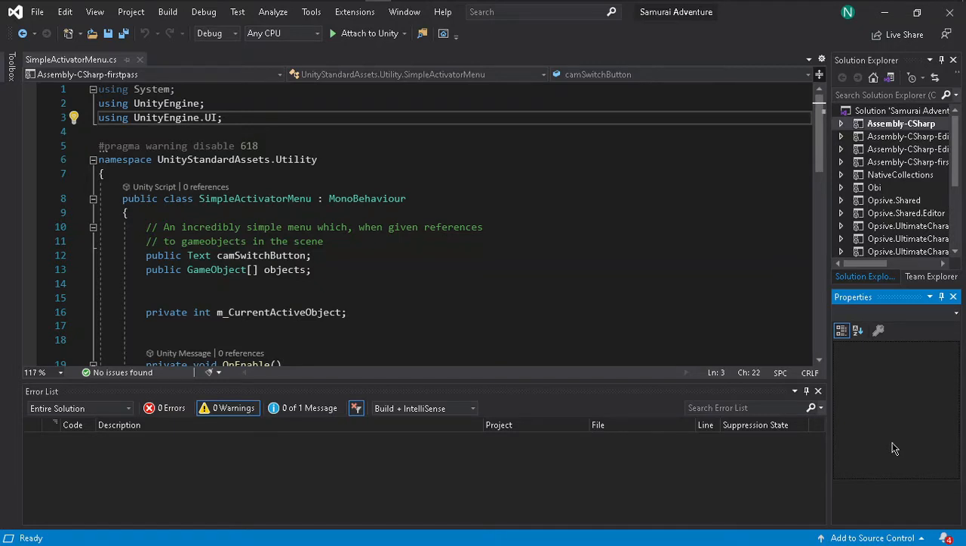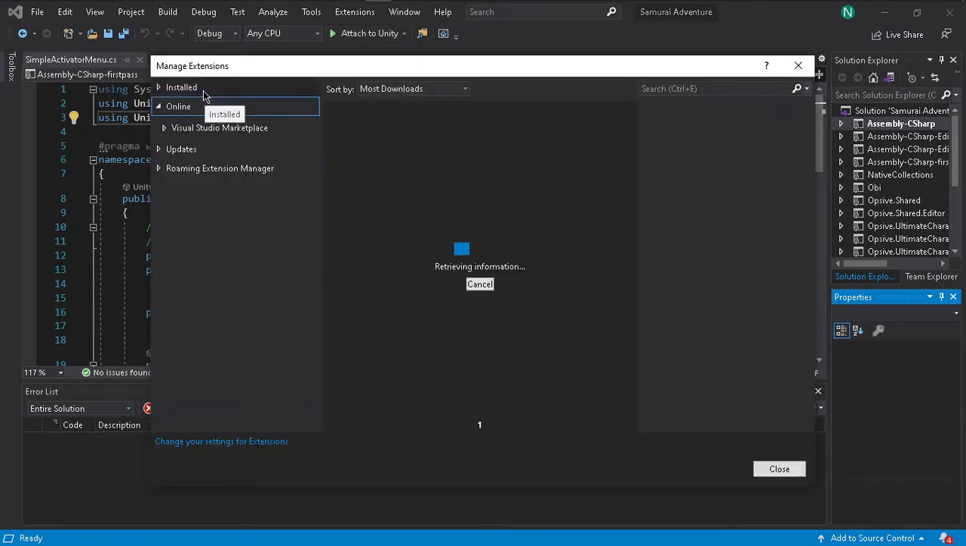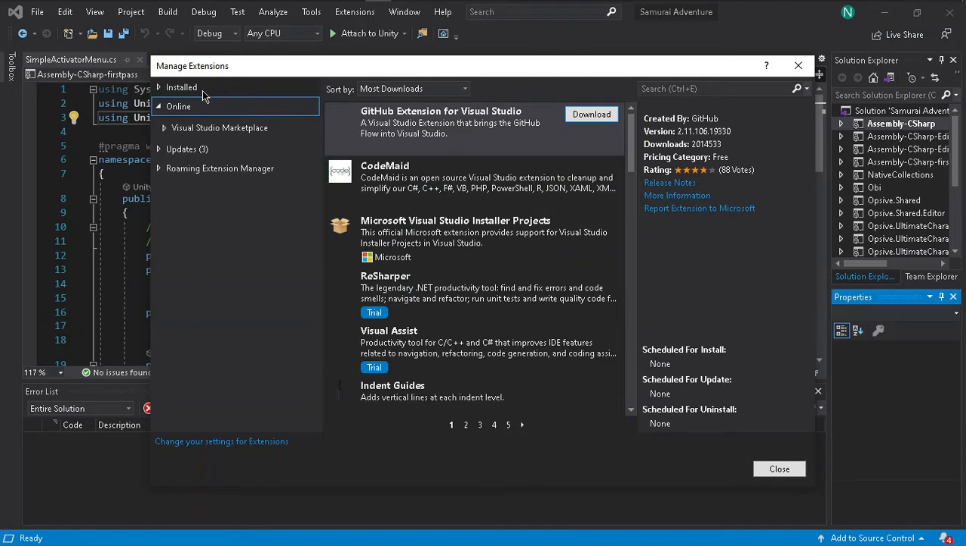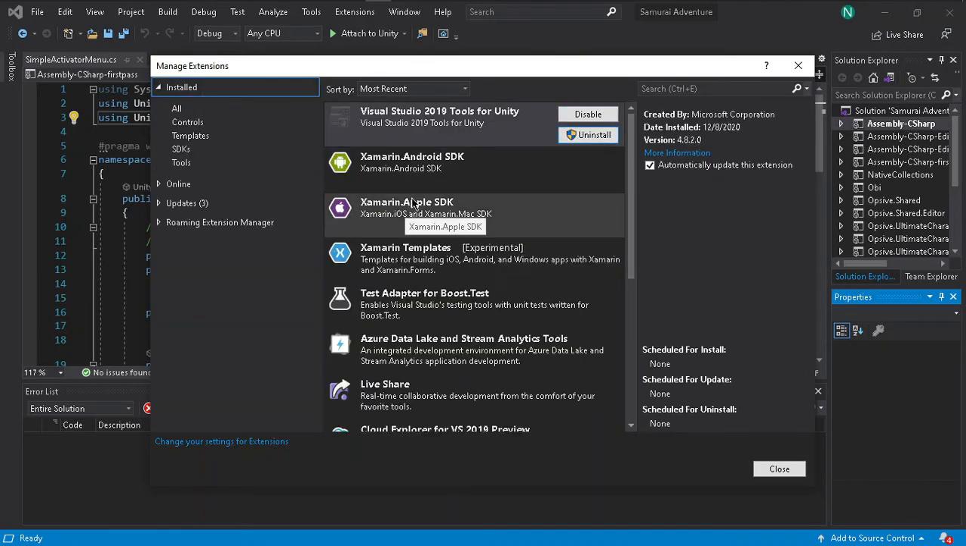If you're using Visual Studio, I recommend that you use Visual Studio 2019. Just open your Visual Studio 2019, go to the Extensions menu, and then Manage Extensions. After that, I have installed the required extensions for a Unity developer. If I go to the installed extensions, you have to make sure that you have Visual Studio 2019 Tools for Unity. So make sure that you have this one.